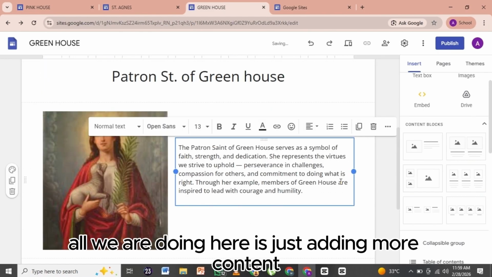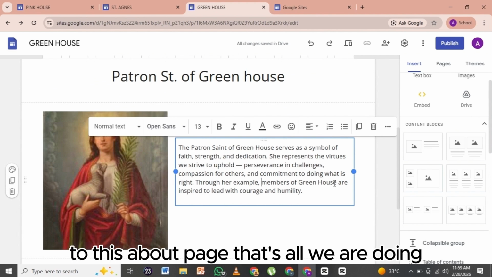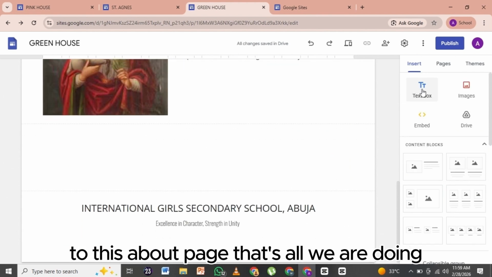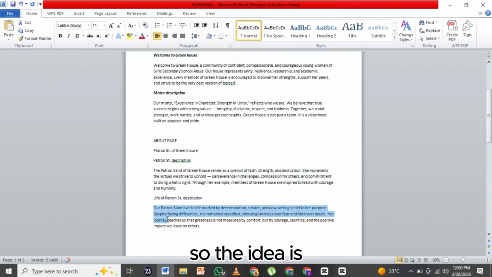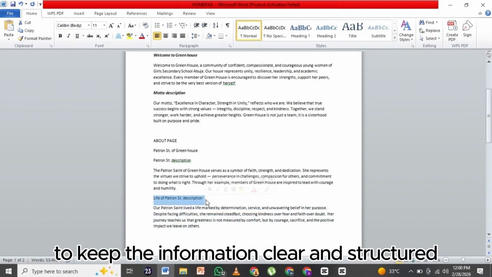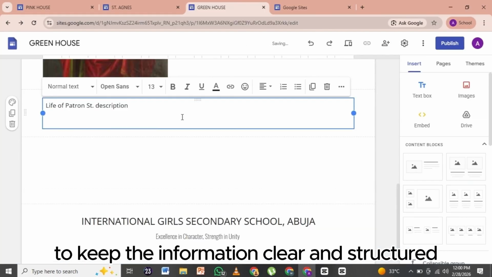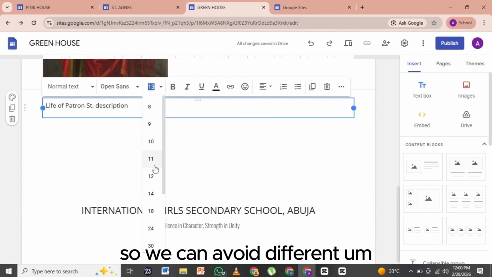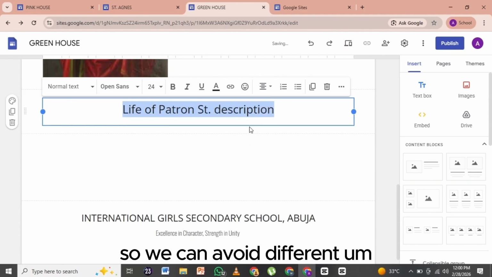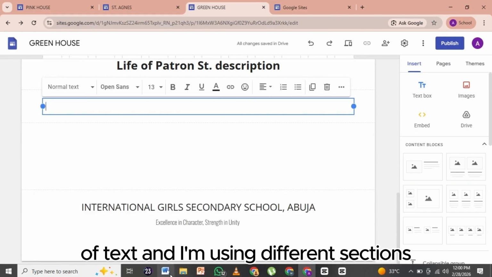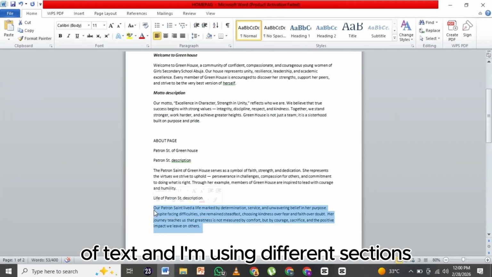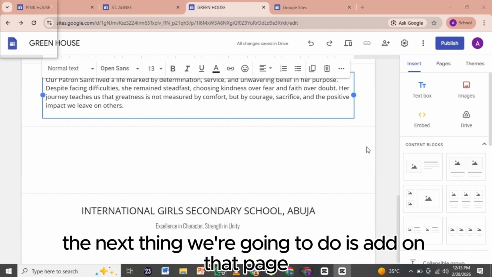All we're doing here is just adding more content to this about page. The idea is to keep the information clear and structured, using different sections so I can avoid having different blocks of text. So the next thing I'm going to do now is add another page.